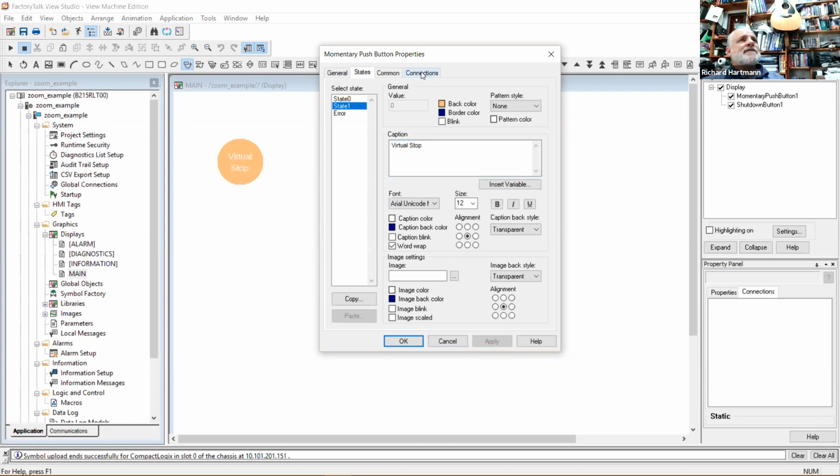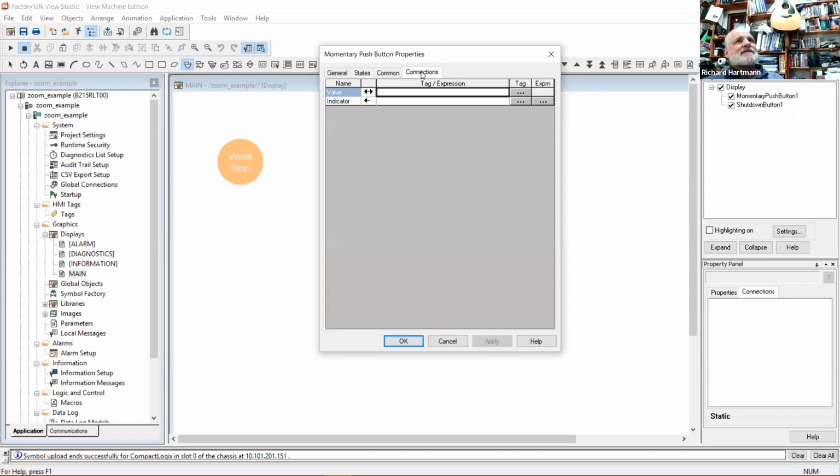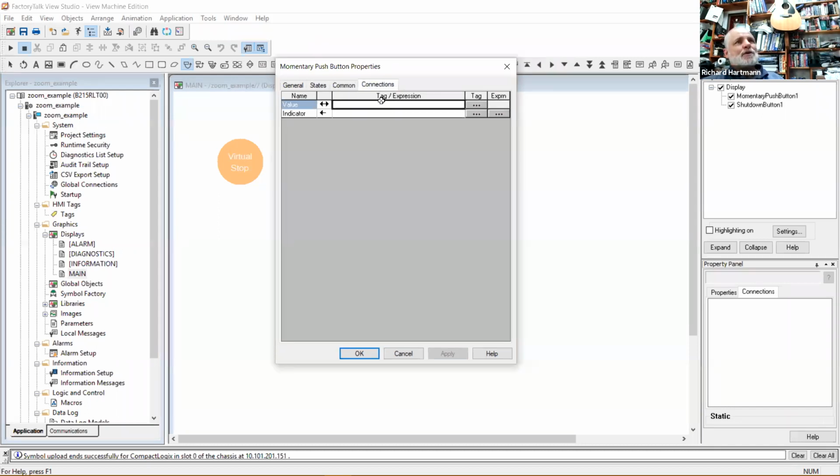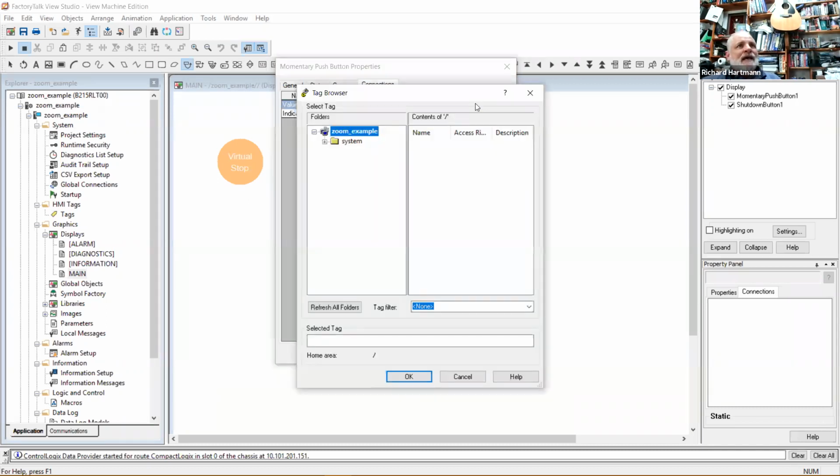All right, and here's the big thing, connections. Now what I want to do is connect this to my tag inside my PLC. Without this, the HMI is useless, right? The whole thing was we need to tie it into our PLC. So what I'm going to do is click on this button over here, and it pops up a window. And when you look at this, you see virtually nothing in here.